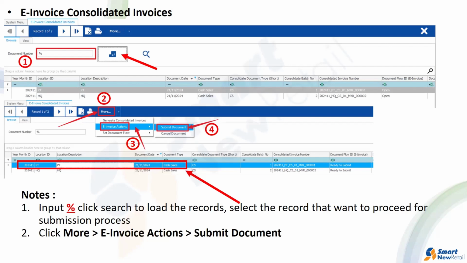So from here, we put in a percentage on the document number column here. Then we search the record. So it will show the one that we done just now.